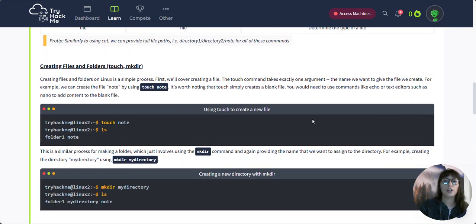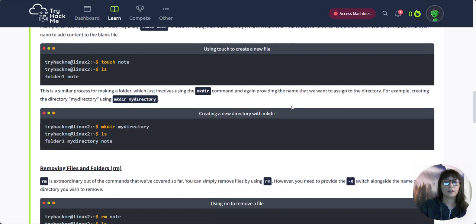Here's a picture of using touch to create a file. And this is a similar process for making a folder, which just involves using the mkdir command, and again providing the name that we want to assign the directory. For example, creating the directory as my directory using mkdir my directory. There's a picture of creating a directory with mkdir.